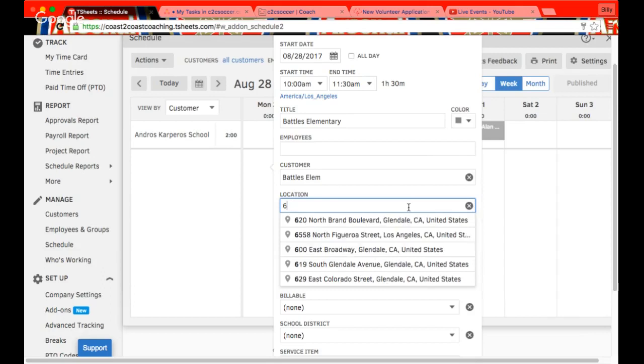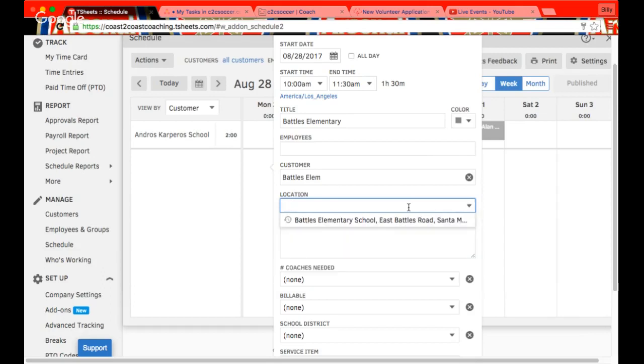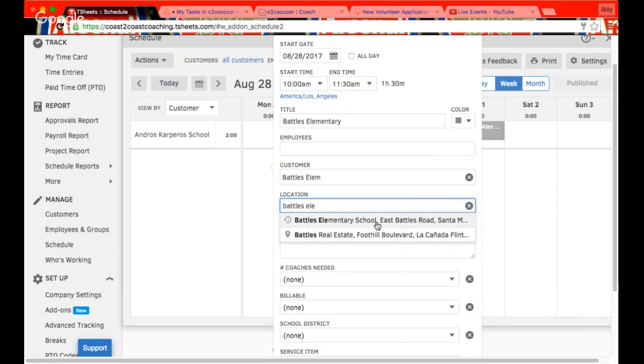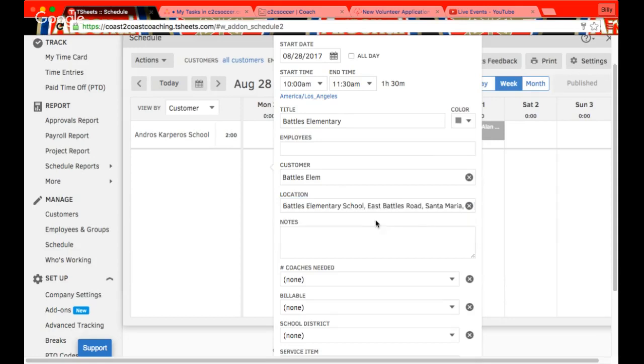This is just a Google search of anything in the area. So you can type in the school name, and it should come up for the most part. Or the address, you can just pull from Google and copy and paste, or do it any way that you want. I add the address because this will show up on the coach's shift when they clock in, which is super helpful for us on the regional manager side of things.